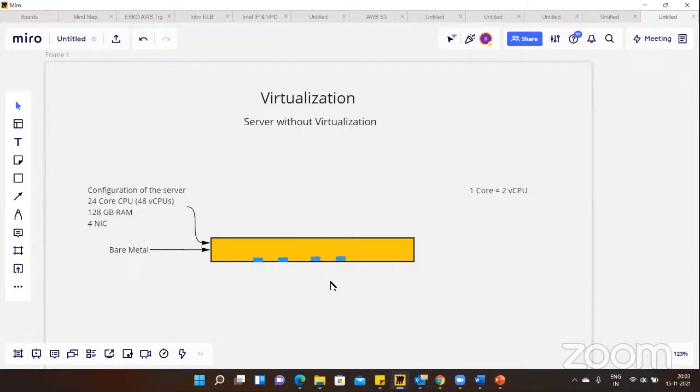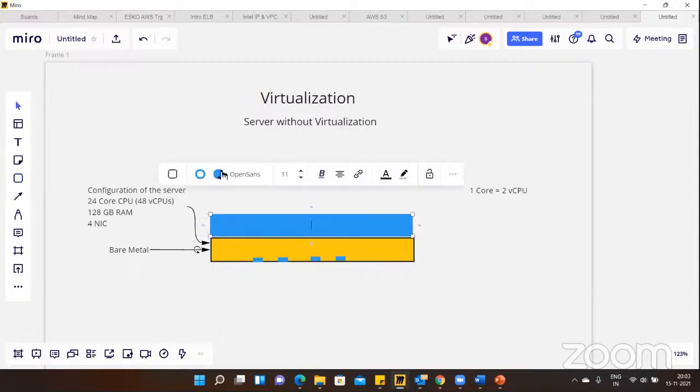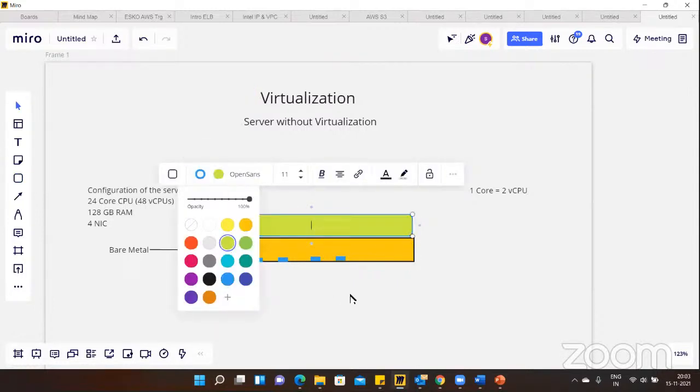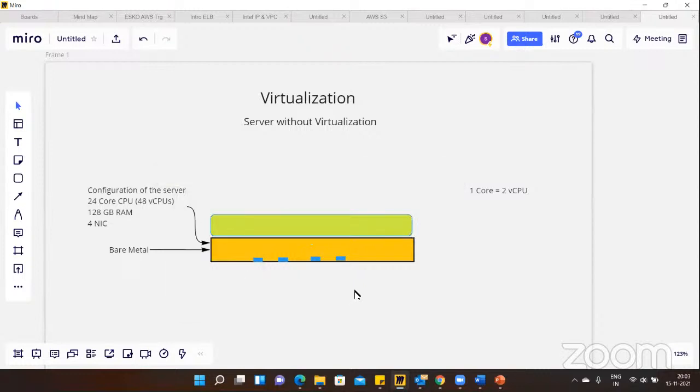This machine has 4 LAN cards. Good. And on the top of this, we install an operating system. How many operating systems can you install on the top of this physical machine? What's the answer? Only one.